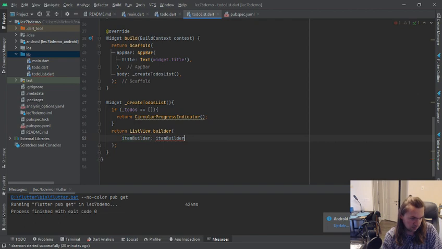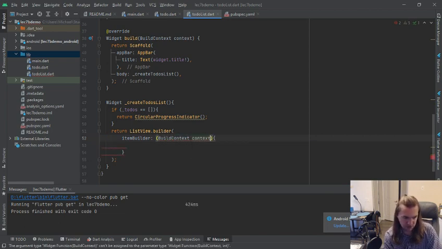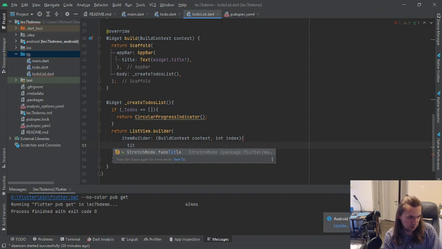There we go. Okay, my item builder is going to be a function that's going to generate the list for me, and generate each item of the list for me, I should say. So I have my context, I have the index for each item. The title, oh, hold up.